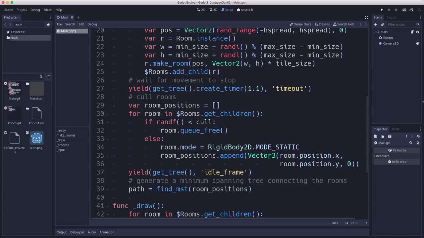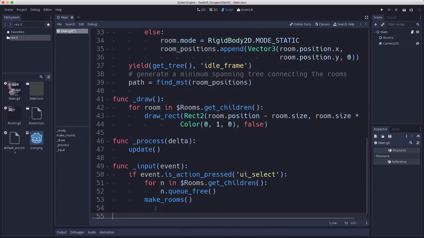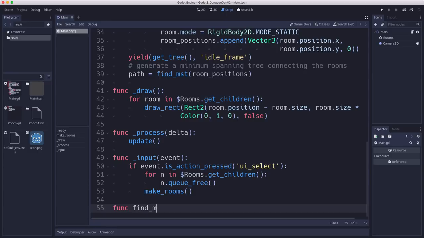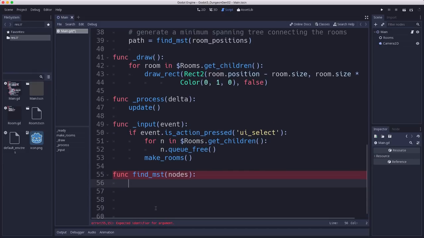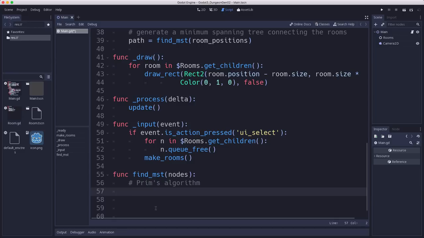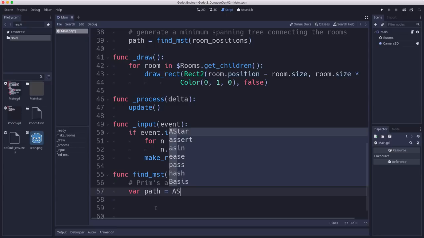All right, so now it's time for the magic. So we're going to define that findMST function, and that's going to be given a list of nodes. The array that we're passing in is a list of nodes, and this is going to implement Prim's algorithm. And I'll add some more comments in here for the version that I upload, but I'm just going to talk through it now as we're typing it. So we're going to be returning an A star path, so we need to create a new A star object.